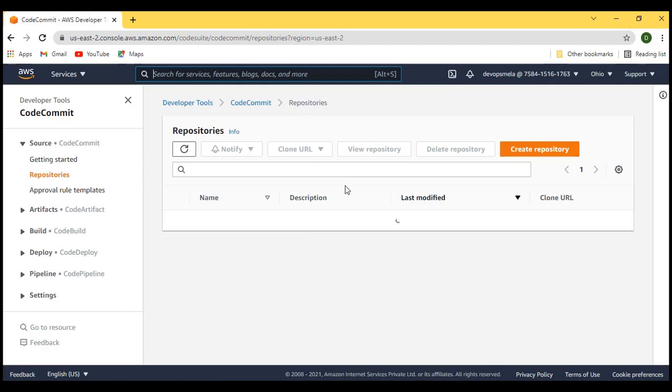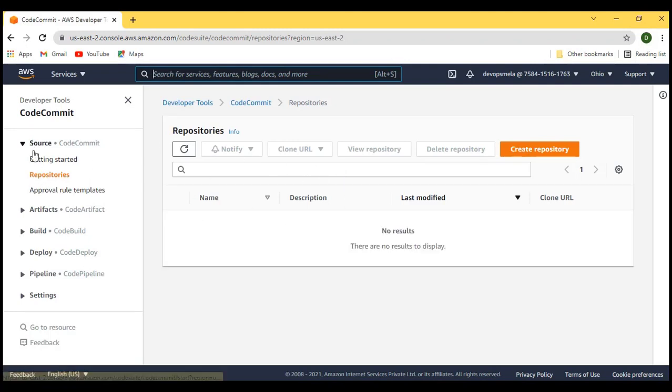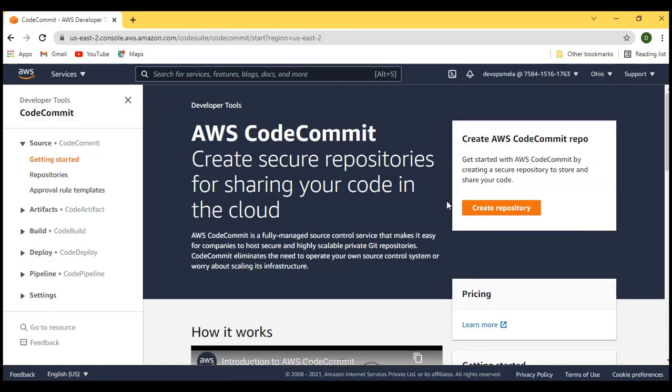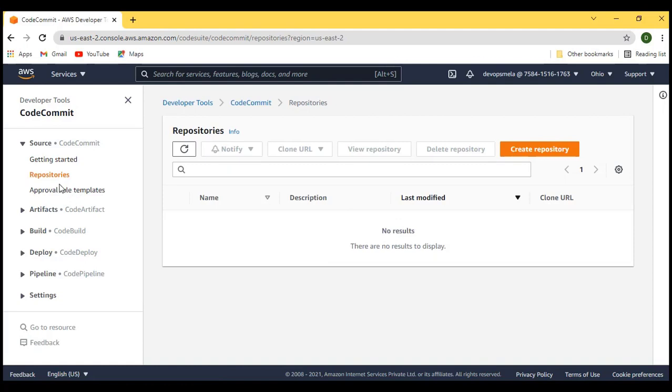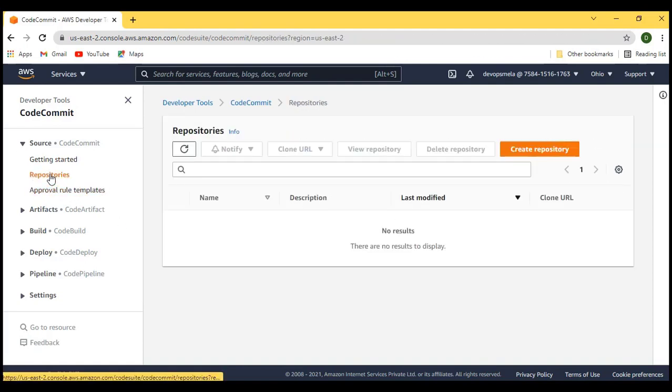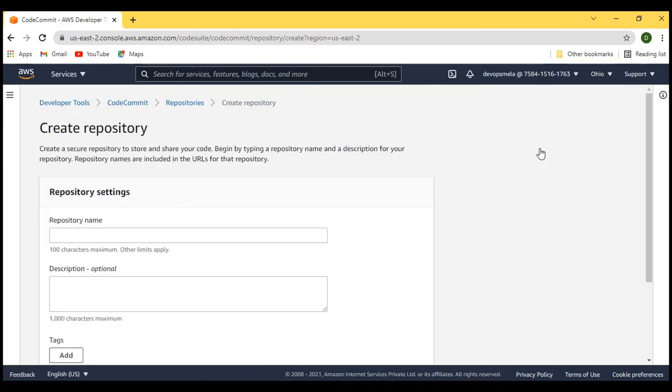This is the place where it takes me. Repositories, source, getting started. We have a getting started page over here. If I click on create repository, it will take me back to this screen. Approval and rule templates are the sections on which we would be working. So let's click on create repository and create a demo repo.